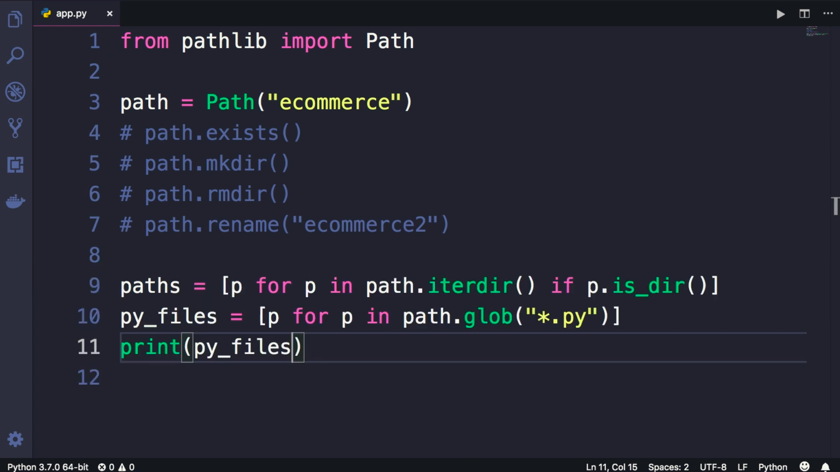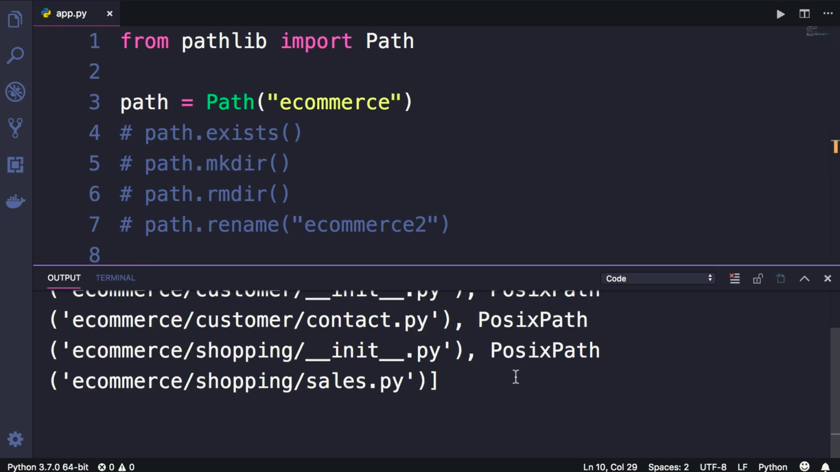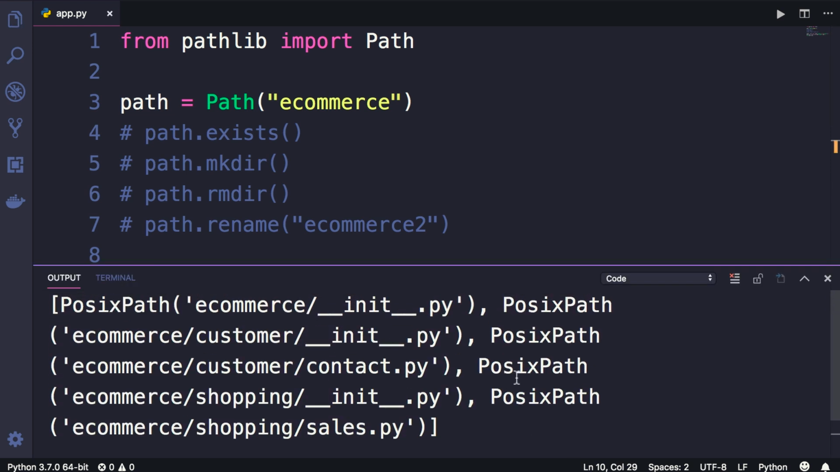Now to search recursively, we need to change this pattern to something like this. The other option is to use the rglob method. So we remove the pattern and use rglob, short for recursive glob. Now when we run this program, we get all the py files in the e-commerce directory and all its children.